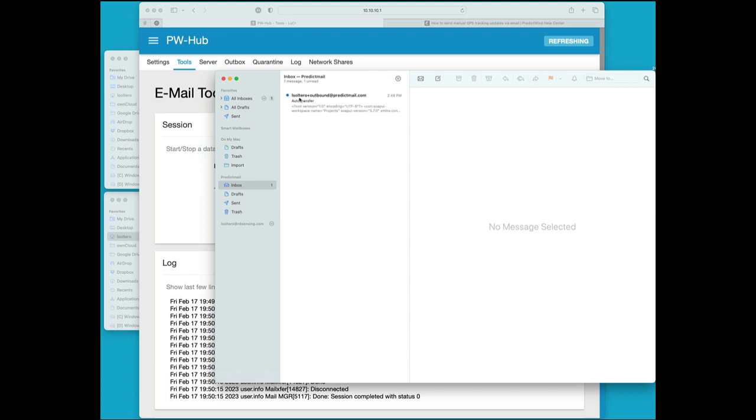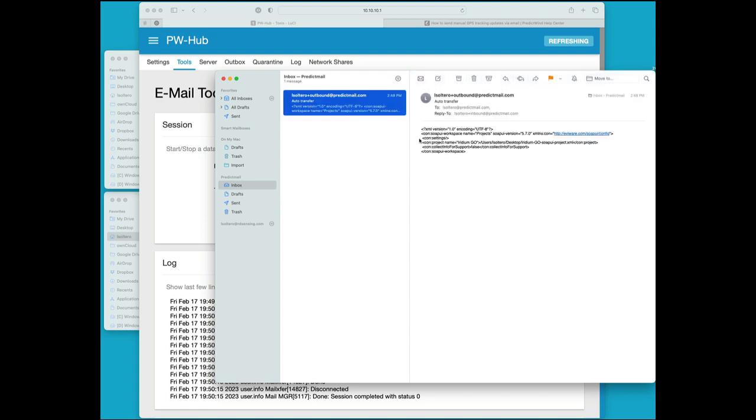I just received an email, and look where it's from. It's from elsolteroutbound@predictmail.com, which is my hot folder. Got a subject of auto transfer. If I click on that, there's my XML file just as I demonstrated before we send it.